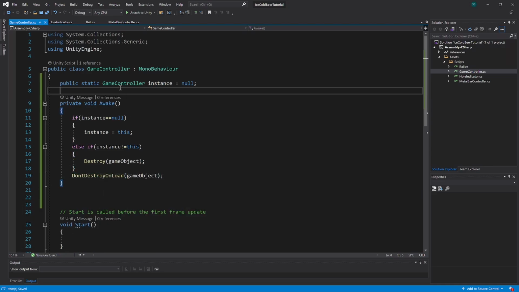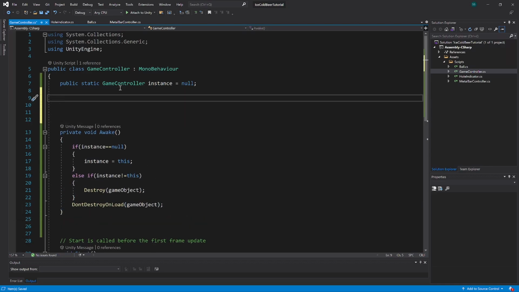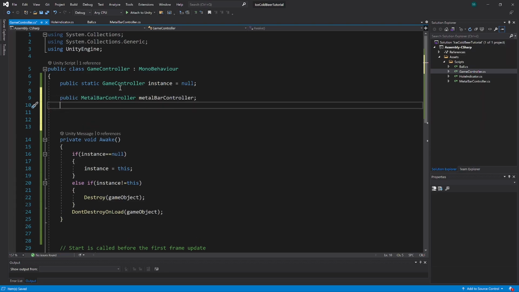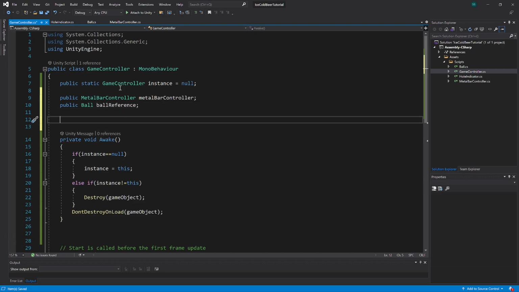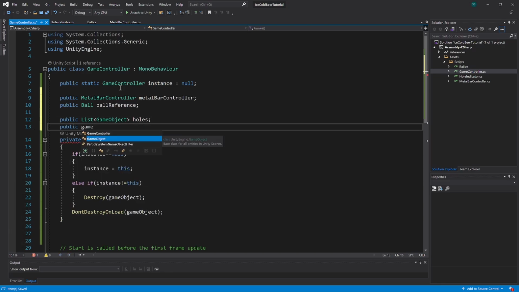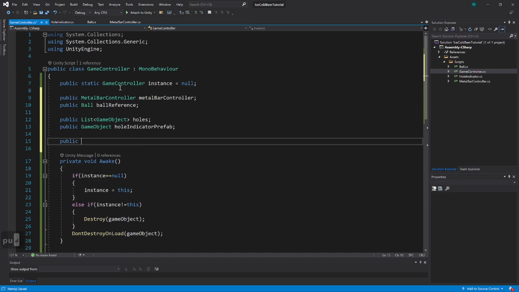Now add variables and references. We need reference to metal bar controller and ball reference. Also create a list of holes which will be marked with hole indicators. Also reference to hole indicator prefab which will be instantiated. And also a list of hole indicators.